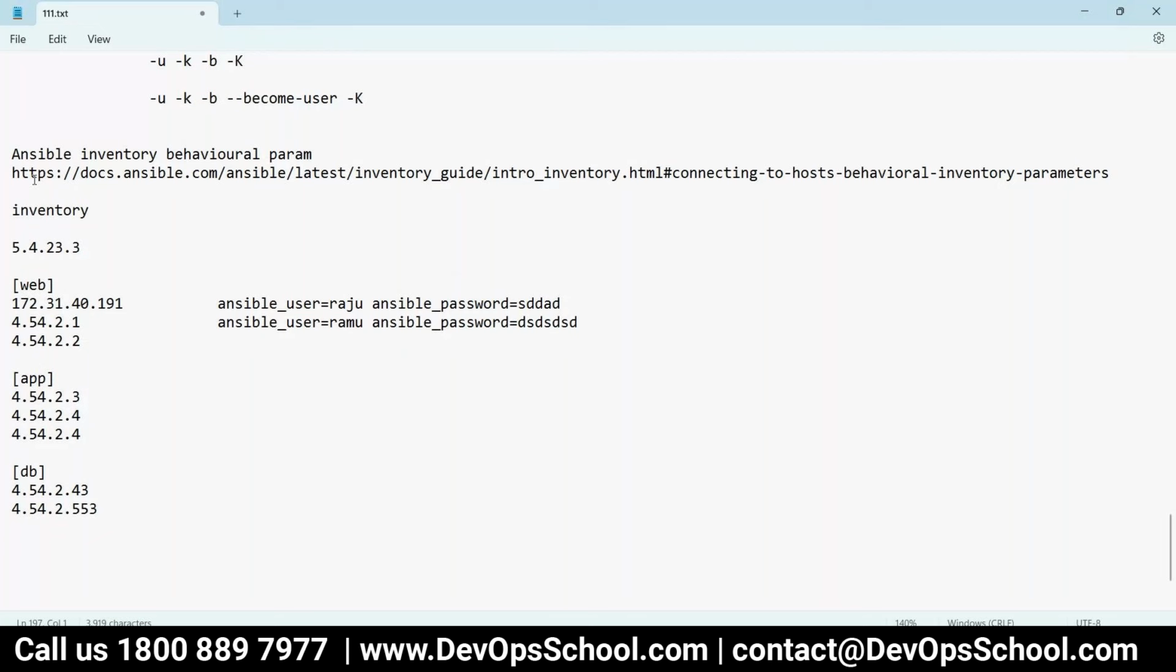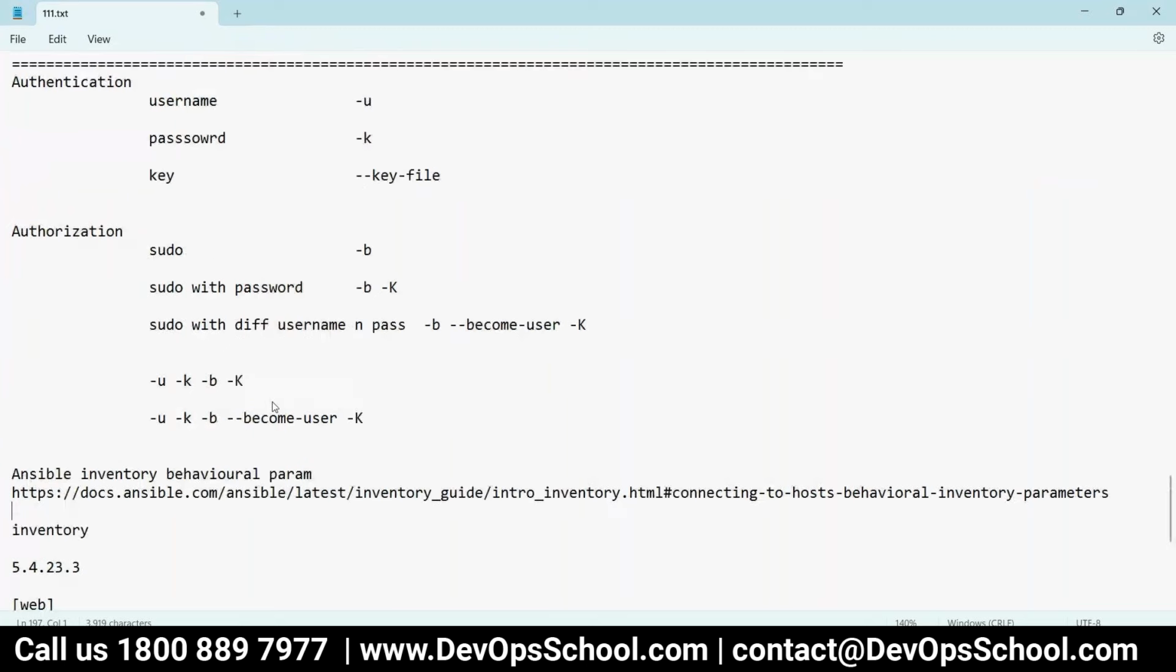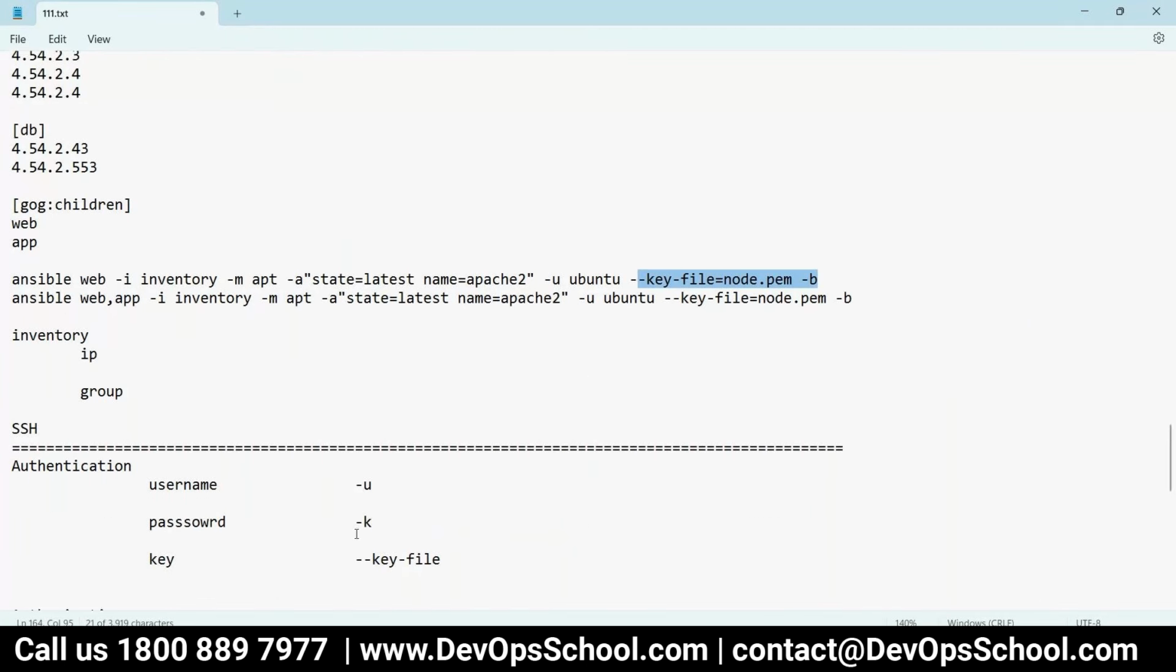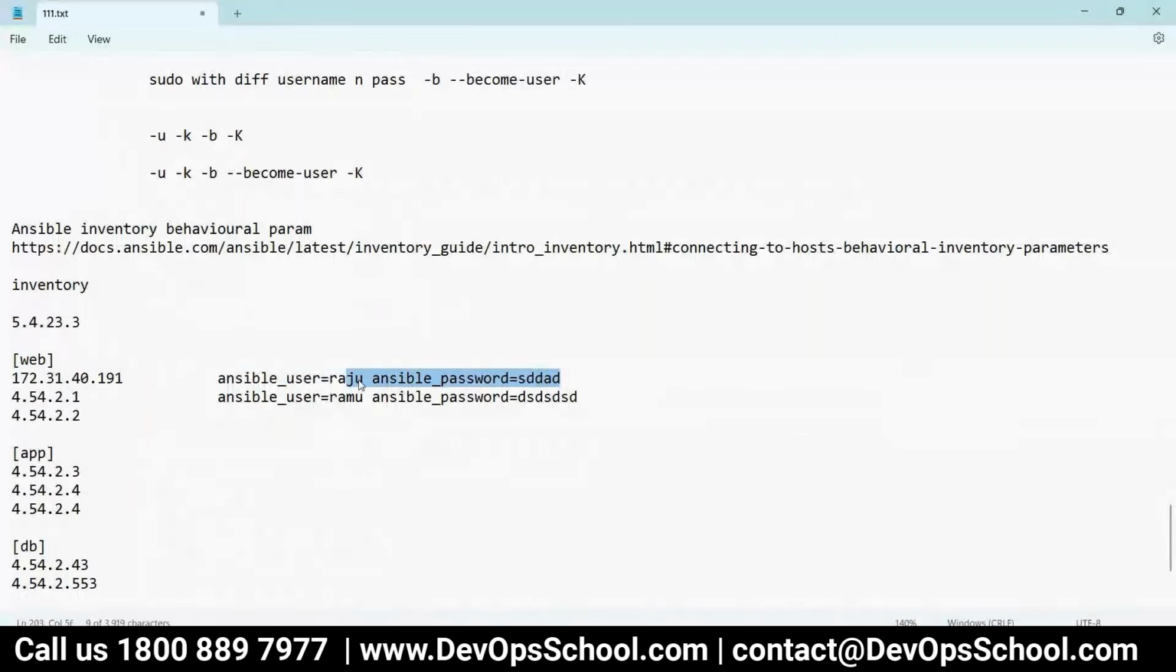Do we need to put the password here in plain text? This is a good question. If you put the password here or the password here, which will take it up? This has the highest precedence. The command line will be ignored.